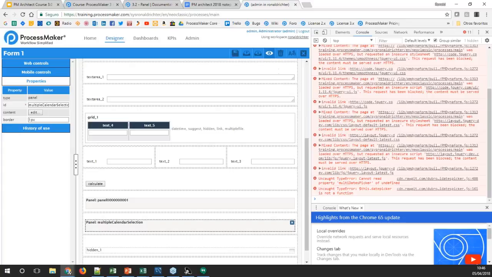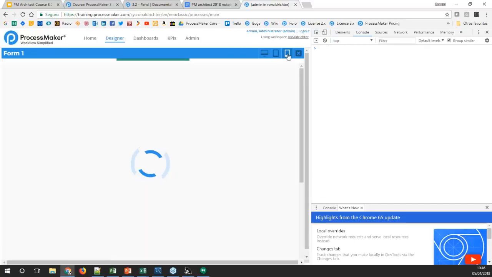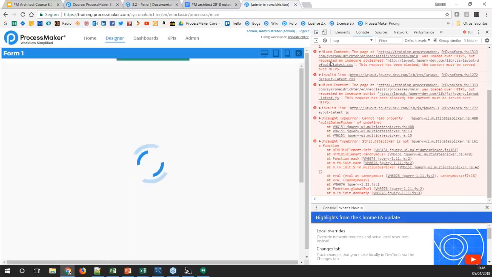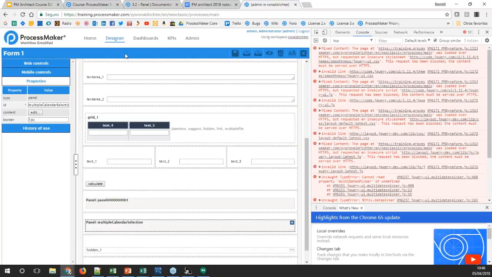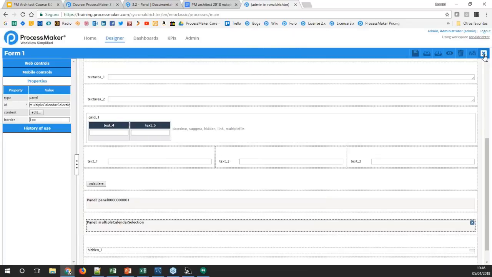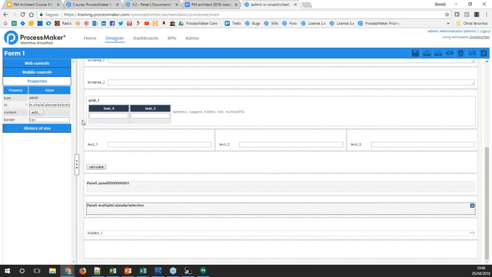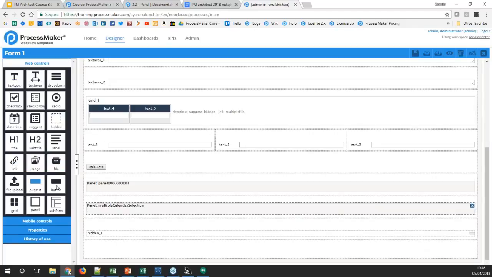Let's see what errors we have here. Oh, we have a lot of errors. Let's try to load it again. Let's see what we're missing here. It's not a jQuery. Okay, well, I will have to take a look into my external libraries. And yeah, I think I see the problem here. The problem is that I'm trying to load HTTP content using HTTPS as my server connection protocol here. So I'll have to check for this external library.